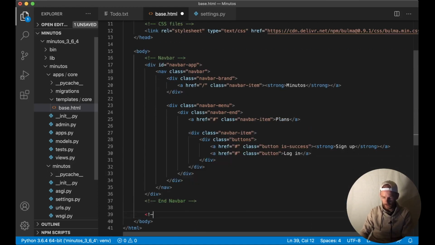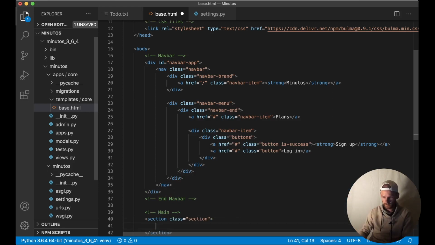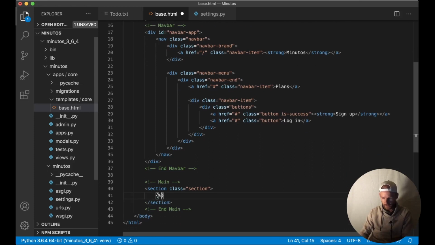Below the navbar I want the main section, and main div class section. This will give some space over and below the content. And then I add a new block here, block content. This is where all the main content of the application will go, and endblock.